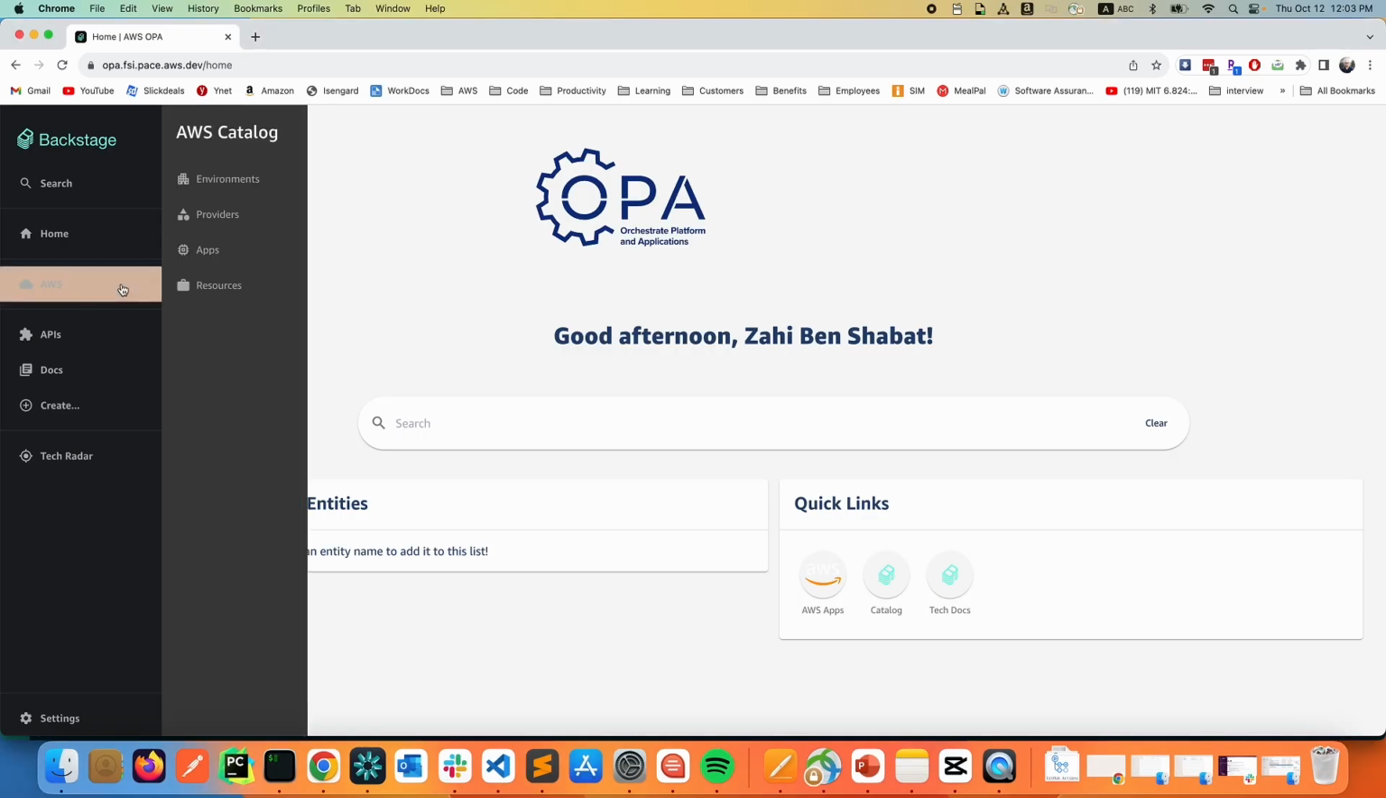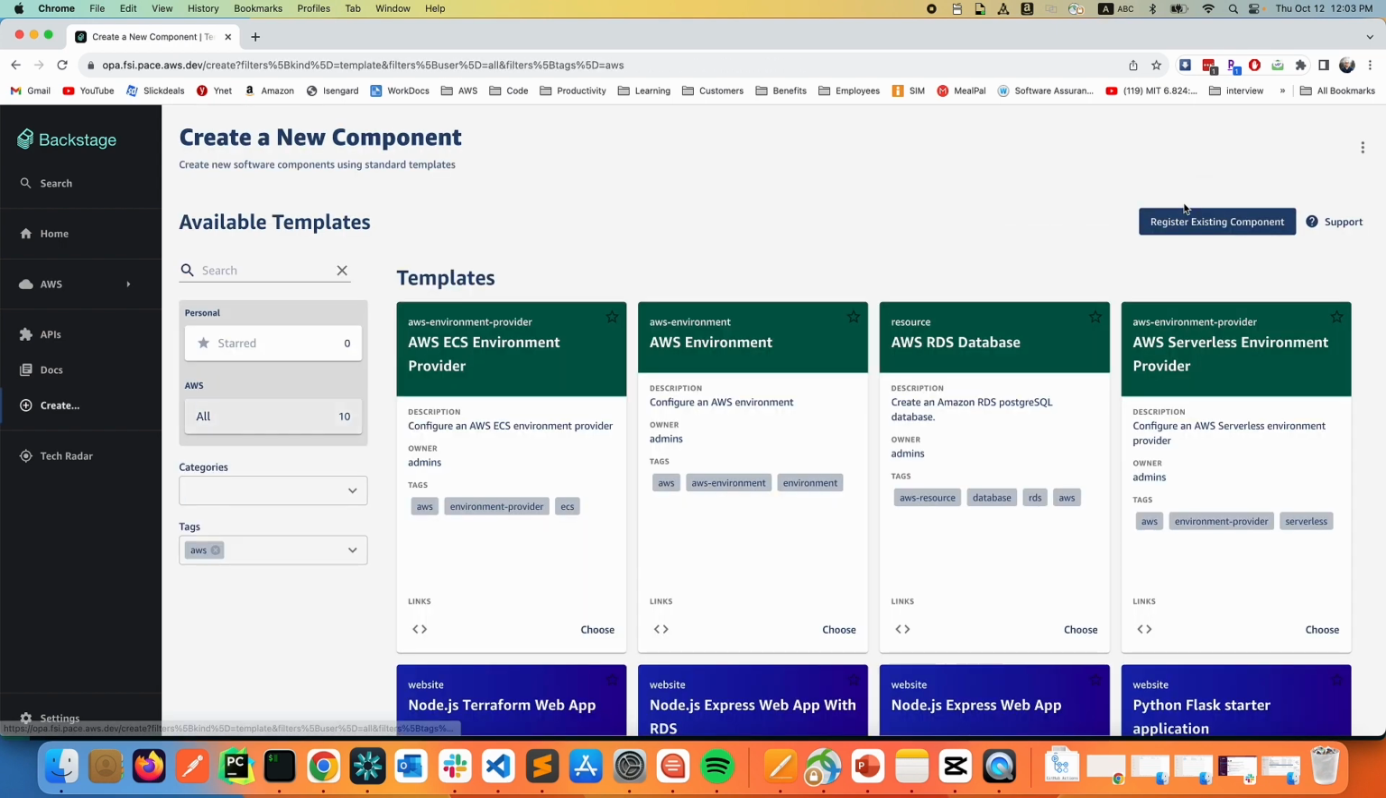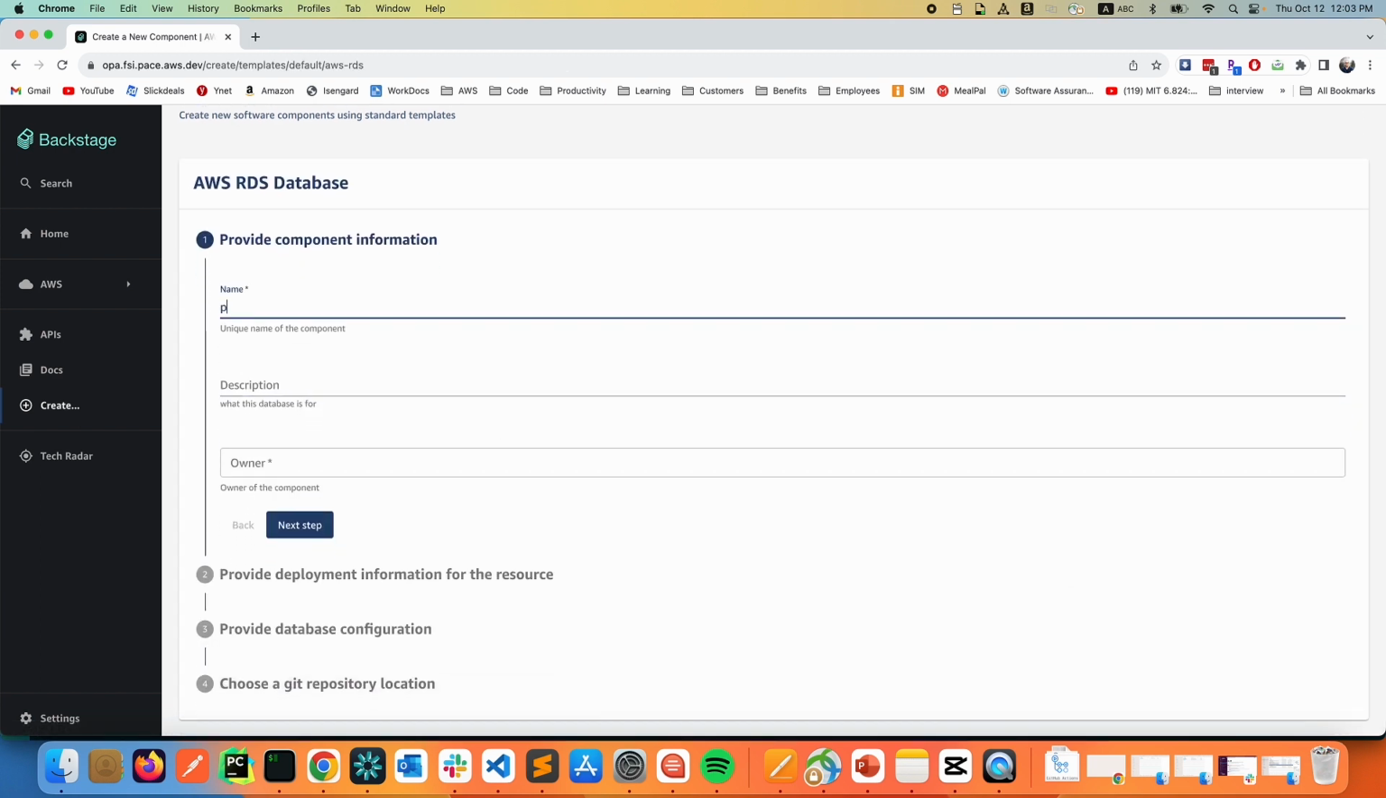First, let's look at how we provision a resource. So in our menu, we go to resource and we go to create an AWS component. We choose one of the resource templates that we have, in this case, an AWS RDS database. Then we have to fill in the name of the database and a description.